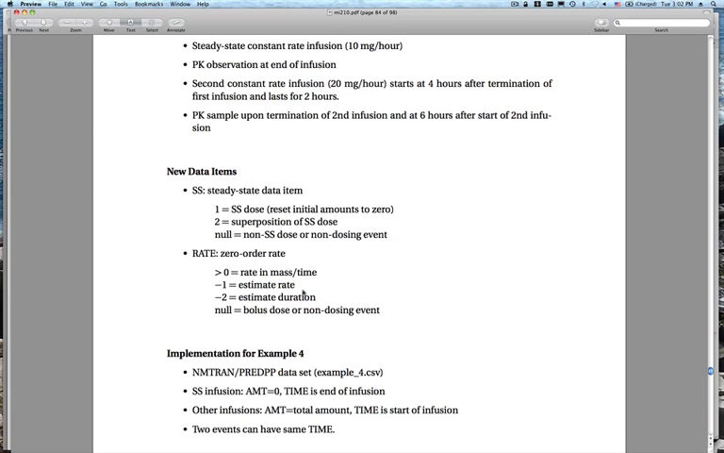However, we can also now tie rate back to the model estimation problem. And this is kind of useful, because sometimes we might want to estimate the zero order input rate. So if we use a -1 in the rate compartment, that tells us that there's a zero order input, but we don't know the rate. And then we'll have to estimate a related parameter in the model. Similarly, -2 allows us to estimate the duration of an input. We might not know the rate or duration, but we would try to estimate it, given that we know the amount that was entered. And again, if it's a null value, a period, or a 0, that means that it's not a dosing event, or that it's just a bolus dose and the rate doesn't apply.